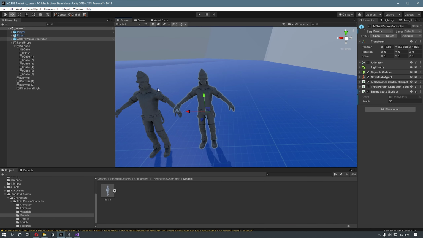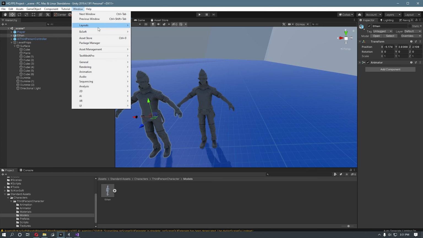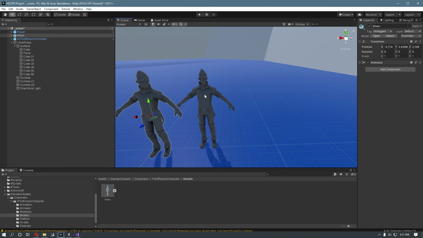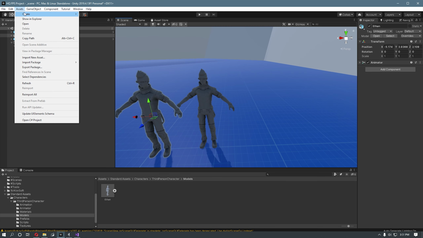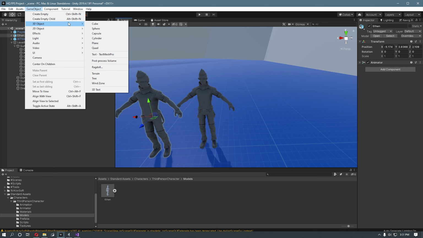So to create a ragdoll for your player, you go right here, Window, BZ Soft, Ragdoll Helper, create. Simple. One of the best ragdoll creators, like I said. Another way you can do it, I think, is create, I think it was like 3D object, ragdoll or something. There we go, ragdoll. And it's the Unity standard way of doing it, but I don't like that.